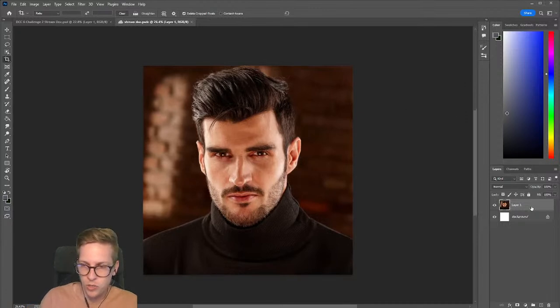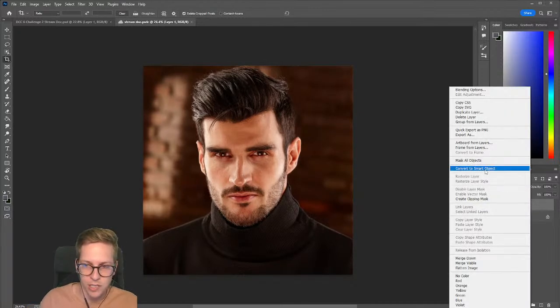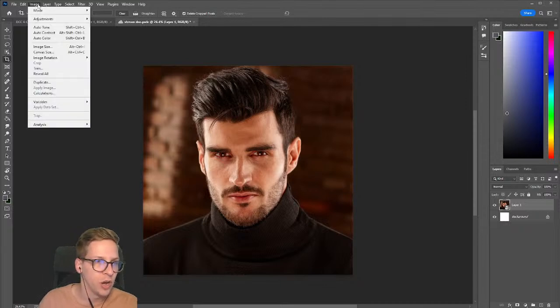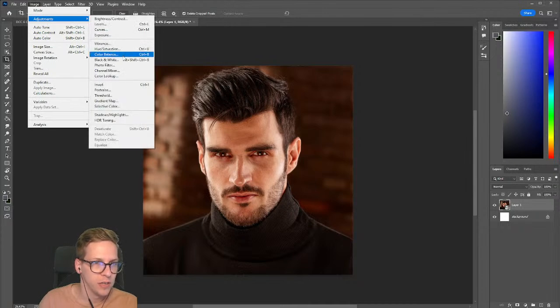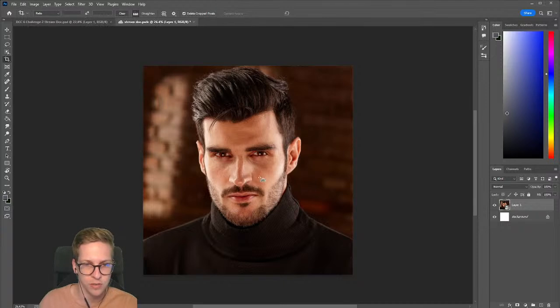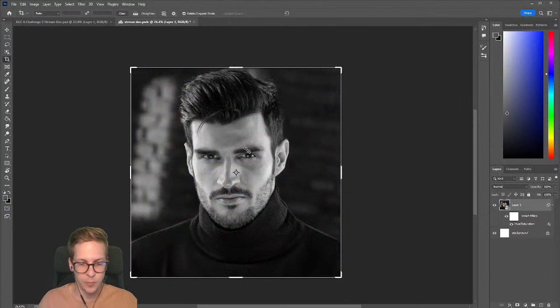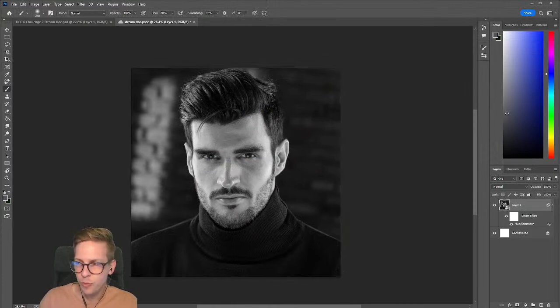All right, so what I want to do is make the portrait a smart object. I'm going to right click it, convert to smart object, and we're going to desaturate the portrait. I'm going to use Control or Command U, but you can also go up to image adjustments and do it. You'll see that the hotkey is Control or Command U for hue and saturation. I just like using hotkeys. Get that speed up.